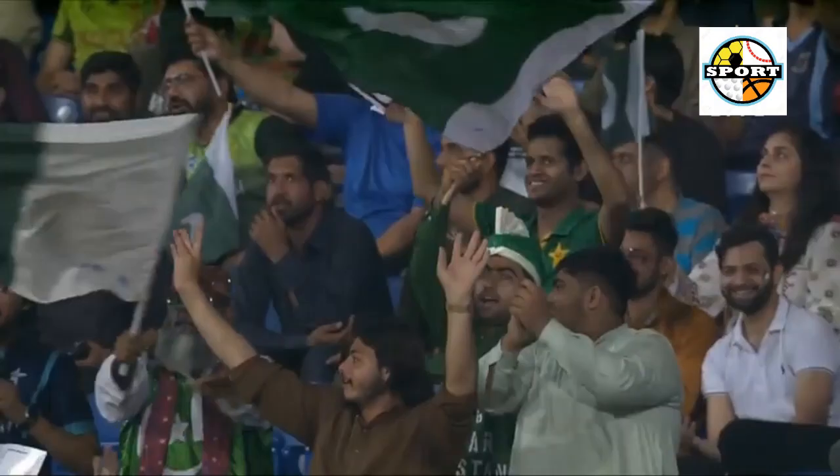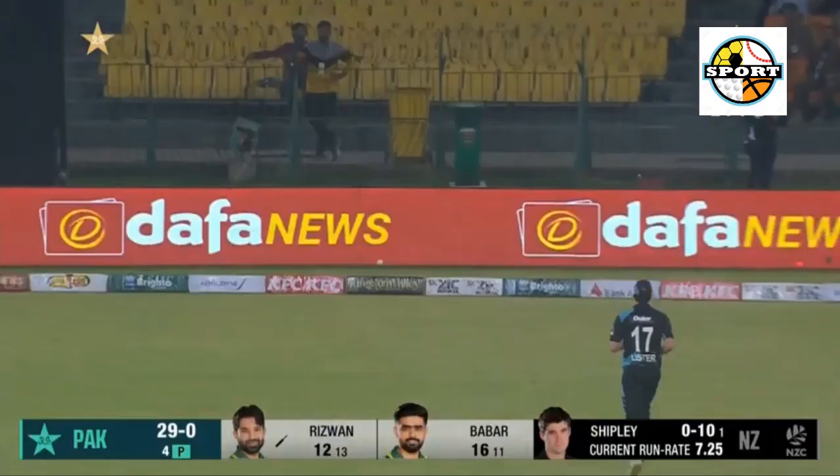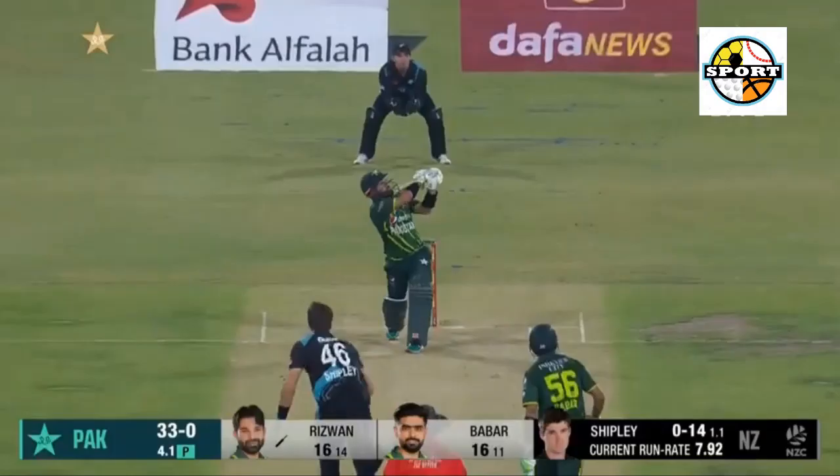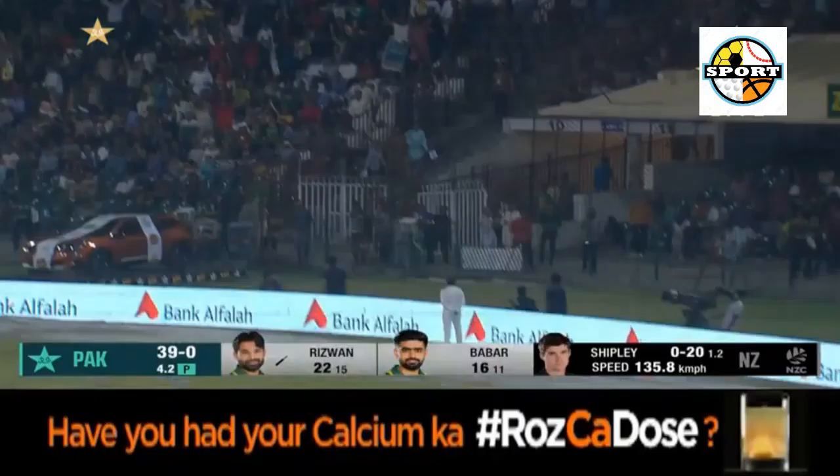5.6. Zaman Khan to Latham, 4, 123.7 kph off-pace delivery around off. Latham lofts through the line sans timing and the mid-on fielder tries to go for the catch. Ball bounces in front of him and beats him.